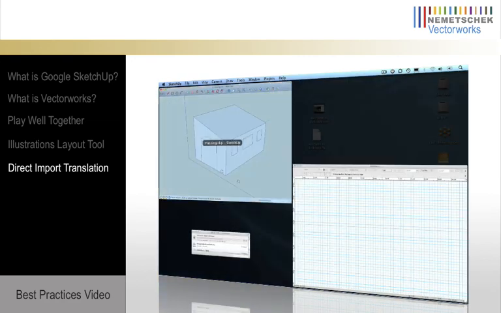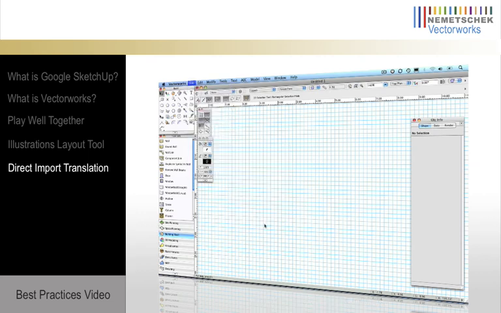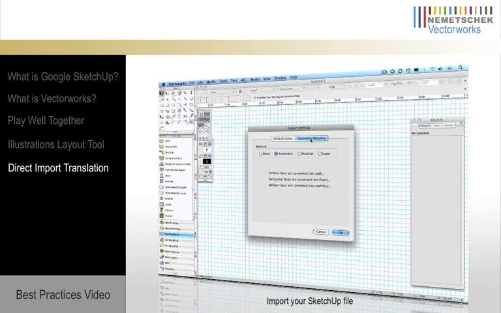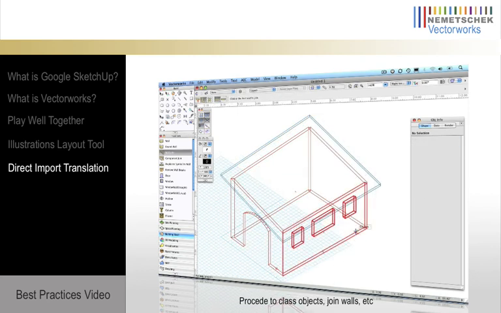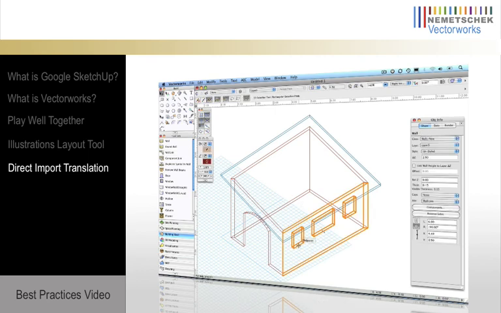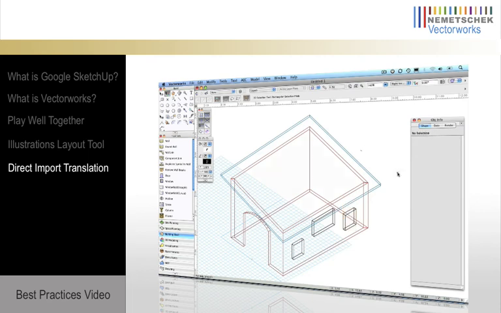Now move on over to Vectorworks and set up your drawing environment, classes, scale, units, things like that. Now run the Import SketchUp command from the File pull-down menu. Then choose Automatic from the Geometry Mapping option. Then do some simple housecleaning, class objects, and join walls, and notice how those openings you drew in SketchUp become symbols in walls. Keep in mind when I said simple, that doesn't mean the form can't be complex. You just don't need or want additional detail.